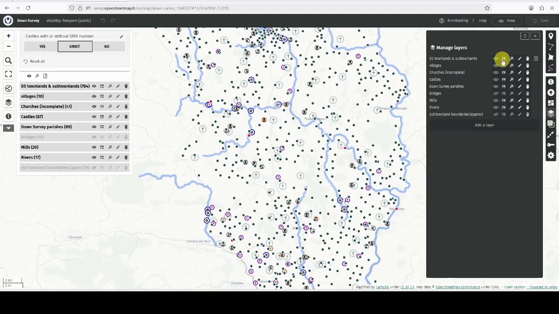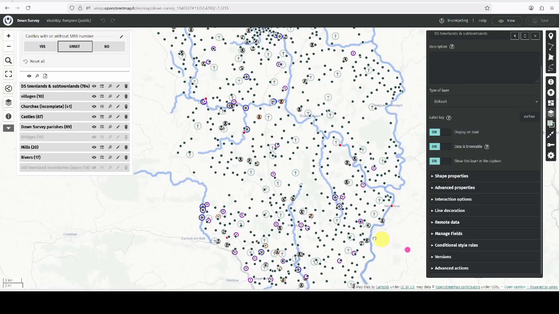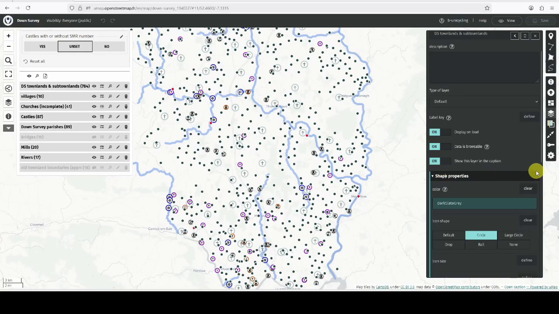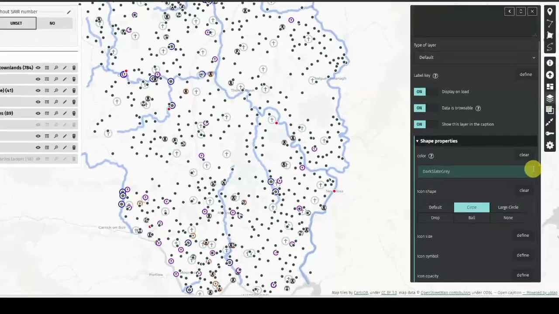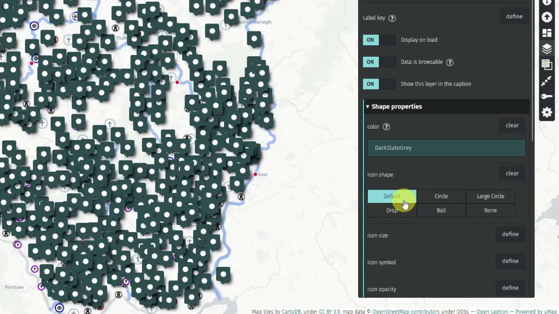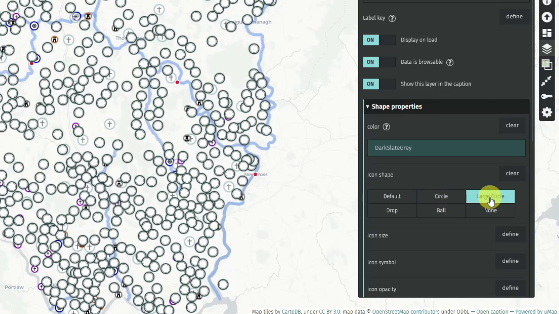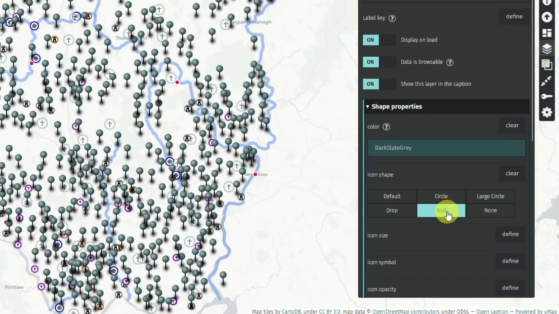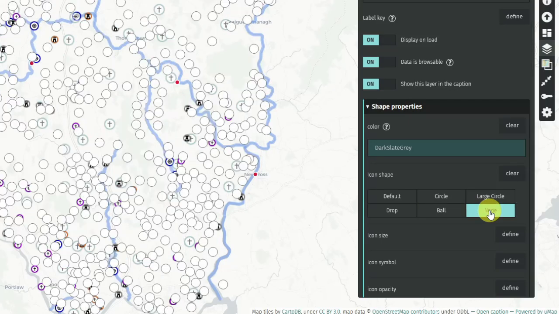I'm gonna go into the townlands. But if you separate them by layers, you can just define the shape of the data points in that one layer, and once you import the data, they'll all look like that. So it's defined as a circle now, but you also have default, which I thought was just too big, or a large circle, which is what I used for the parishes, if you compare that, but I still thought that was too big. Or drops, again, too big, didn't like that. Or ball, still too big, I think, or none, which is just a white circle.